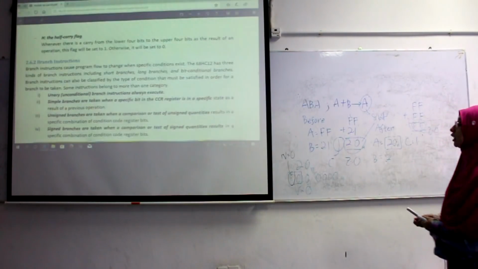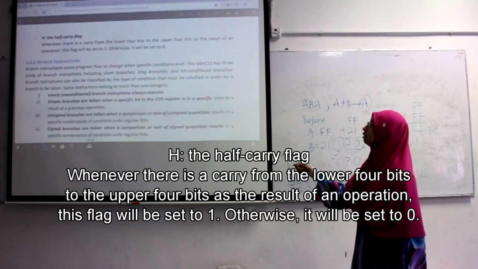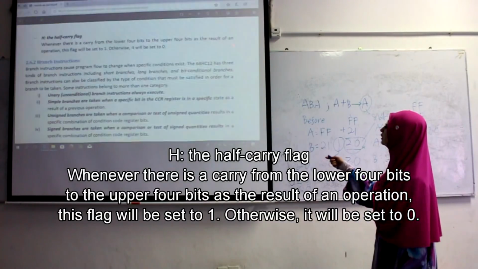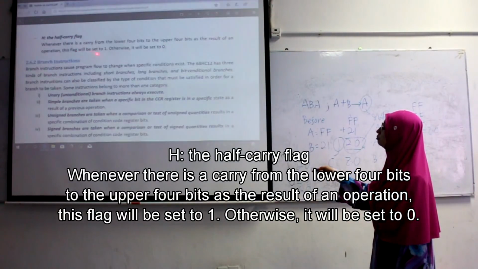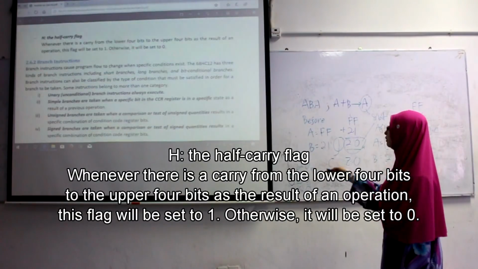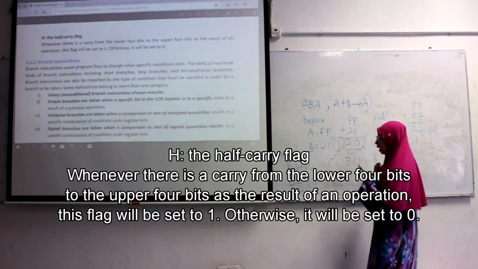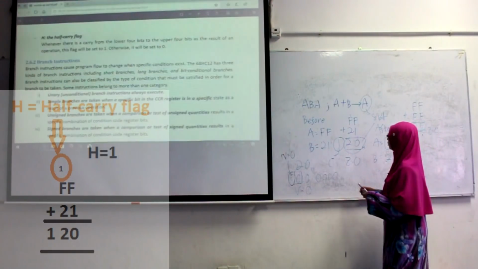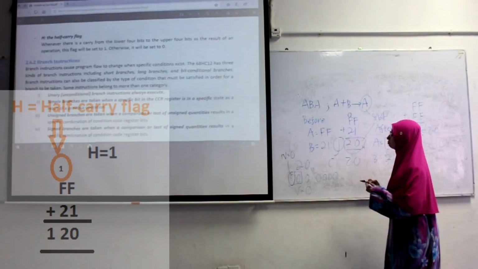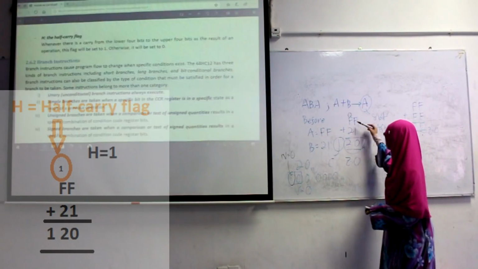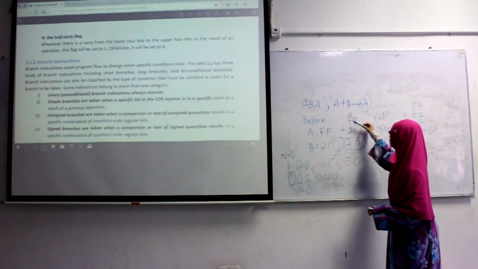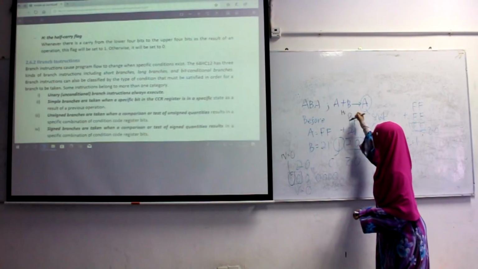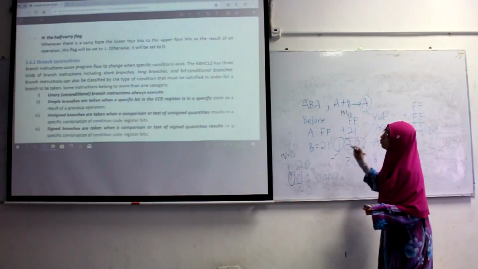And the last one is the H, half carry flag. Whenever there is a carry from the lower 4 bits to the upper 4 bits as the result of an operation, this flag will be set to 1. Otherwise, it will be set to 0. So if this is the carry, the half carry is here. Let's say F plus 1 is 10, so yes, we have a carry, so H equals 1.